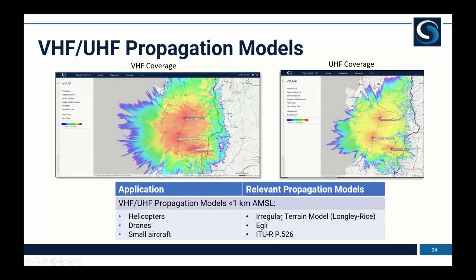The models that have been recommended by the ICAO include the regular terrain model, also known as Longley-Rice, the EGLI model, and the ITU-R P.526. It's a kind of a comprehensive diffraction model. All these are recommended, and they're included in Spectrum E.